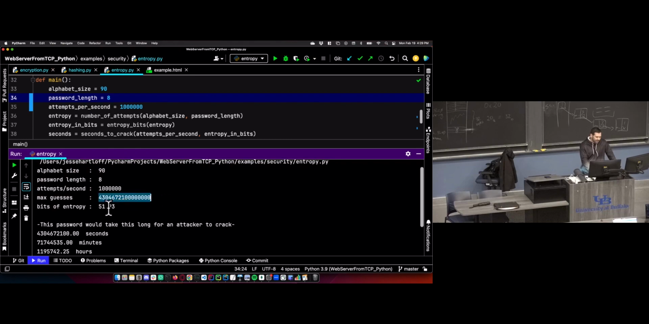That's a lot of guesses that needs to be taken, and you can start seeing why we use bits of entropy. This number, I don't even feel like figuring out what number that even is, but it's about 52 bits of entropy, and 52 is a number I can wrap my head around.